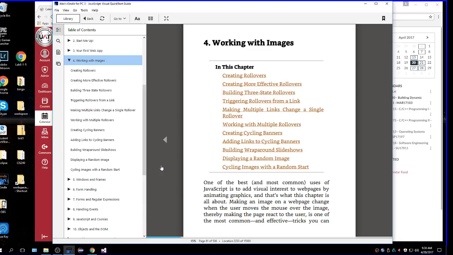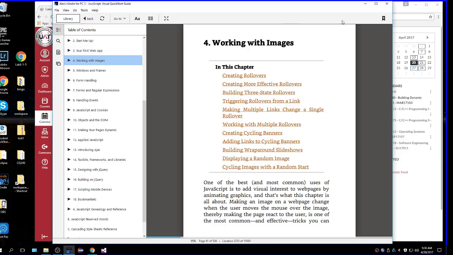Please, particularly in chapter 4, look at the examples they have on different ways of handling images, and I think you need that on assignment 5.1. So that's it on the book.